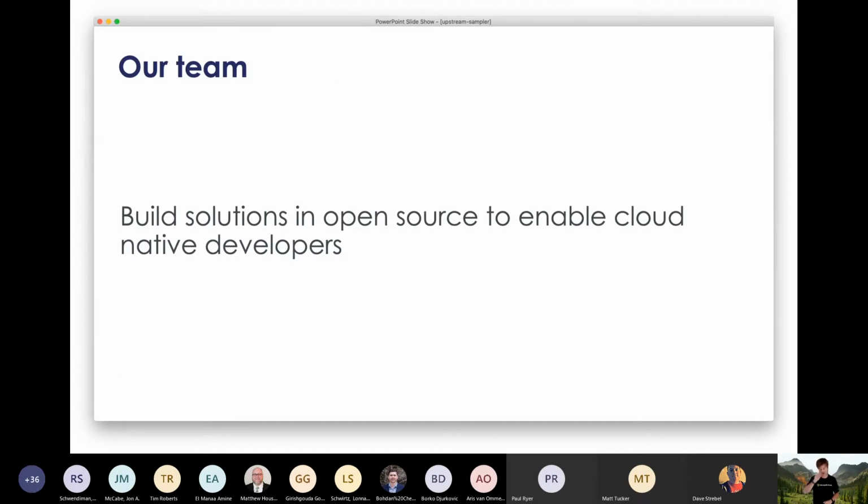Our team is pretty unique in Azure, I think. I know that there are other teams starting to do this, but our team builds solutions via open source to enable cloud native developers. So what does that mean? We take a look at the ecosystem and we identify gaps and opportunities to fill integration points between tools and where things are challenging. And you'll see some projects today.